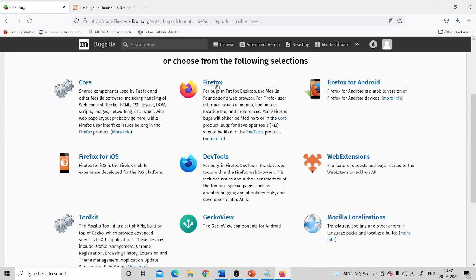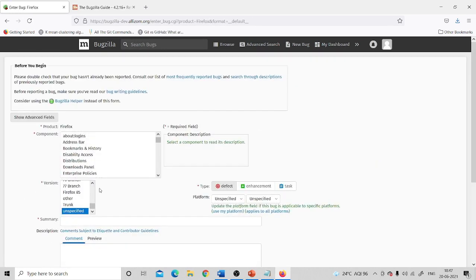Now I want to test the Firefox. So click on the Firefox. So this is a bug entry form. Now here you have to fill your bug entry form. Product is Firefox, because Mozilla Firefox has developed this Bugzilla. Which component? Now Mozilla Firefox has many components: login, address bar, bookmark, history. These are the Mozilla Firefox browser's components. Disability access, file handler, installer, keyboard navigation. All these are options of Firefox browser.